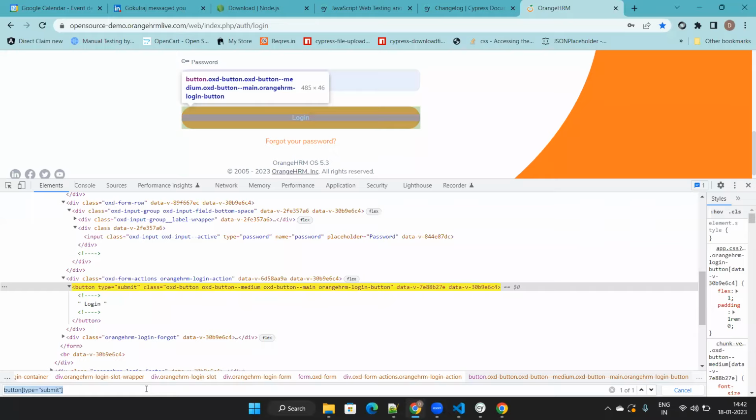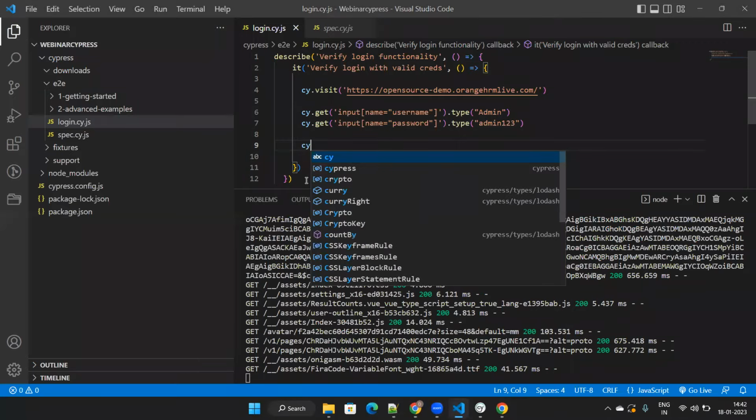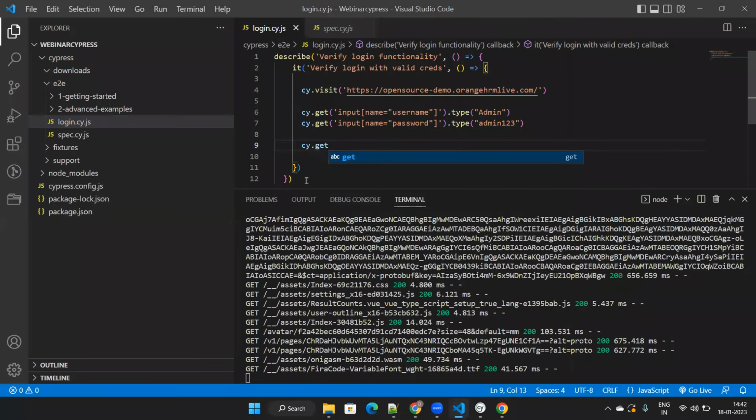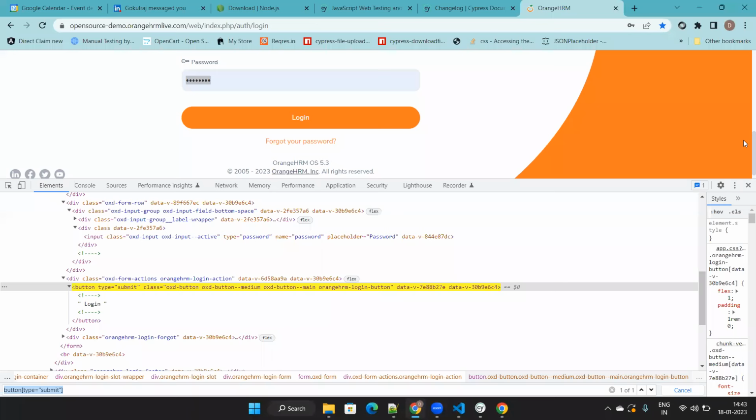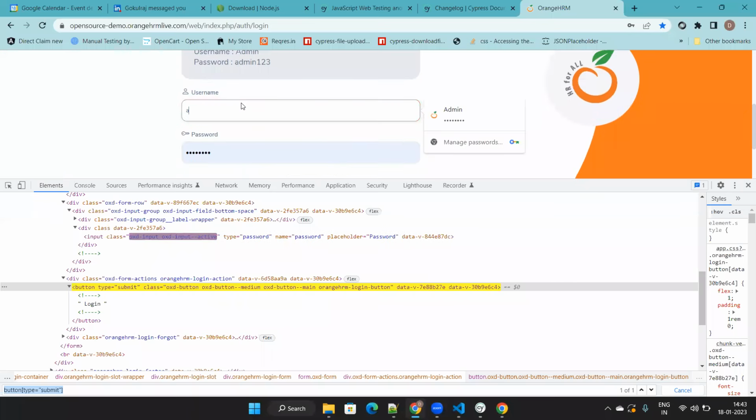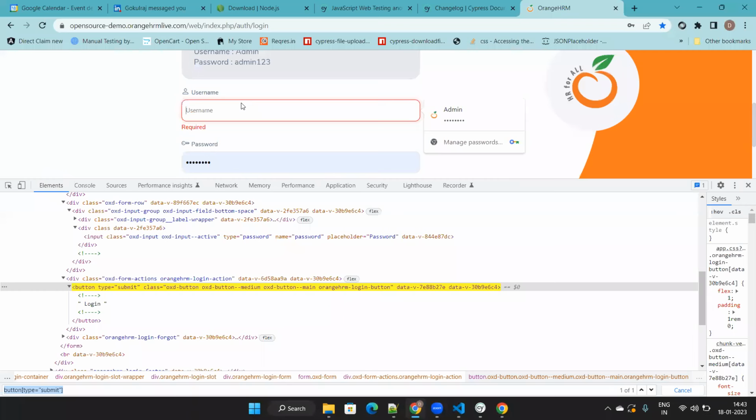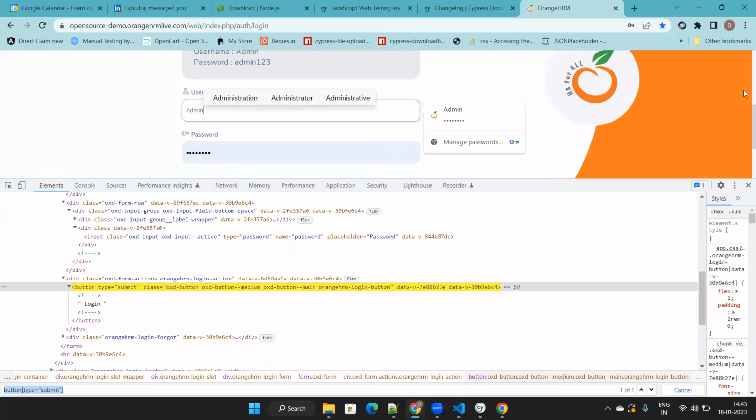So copying this, go back to your script, cy.get, and inside this you can give that locator. Now I don't want to type, instead I want to click, so .click. .click is the method we have in Cypress to click on some element. Once I give my valid credentials, admin with capital A, and admin123.